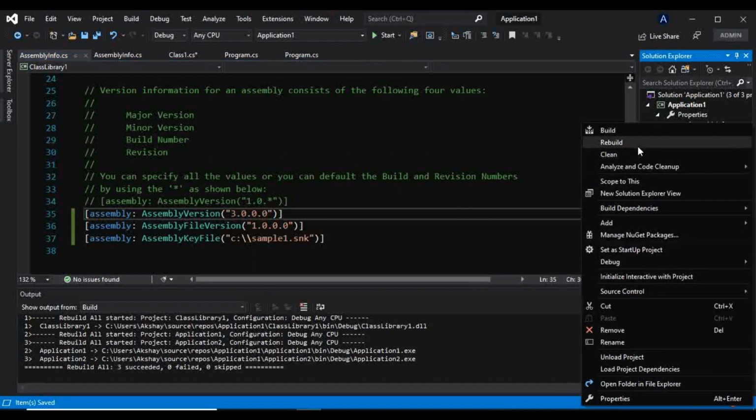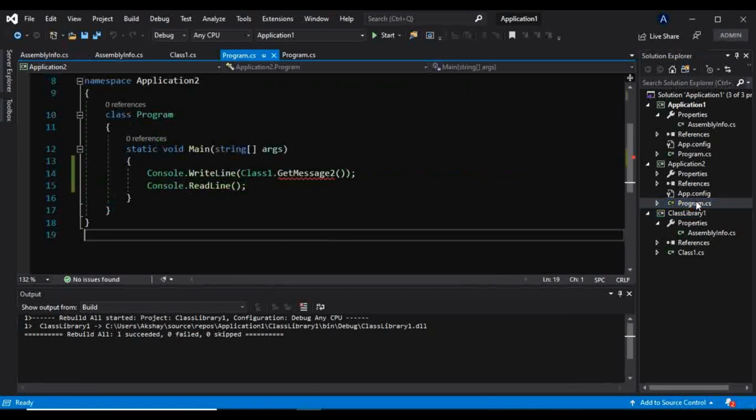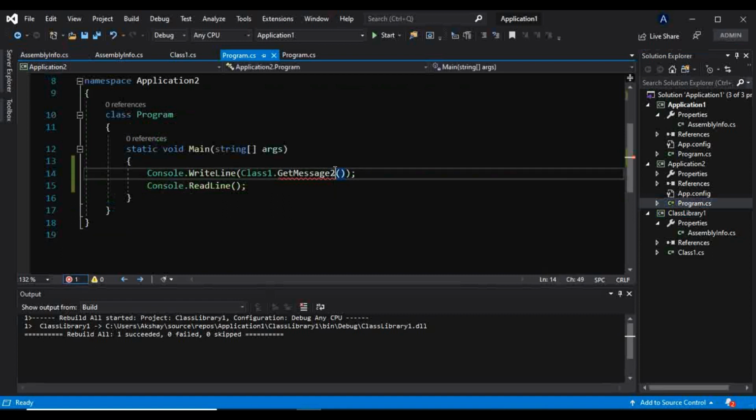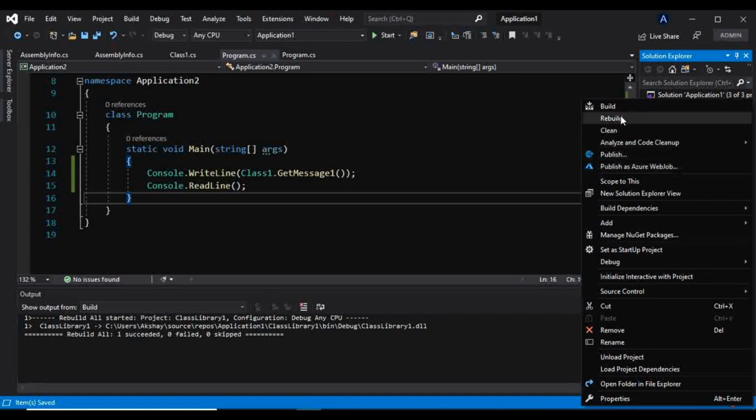I will label this, and as we know, we have changed that method name, so we have to change here as well, because we are only talking about application 2. Application 1 has nothing to do with it. So we will rebuild this as well.